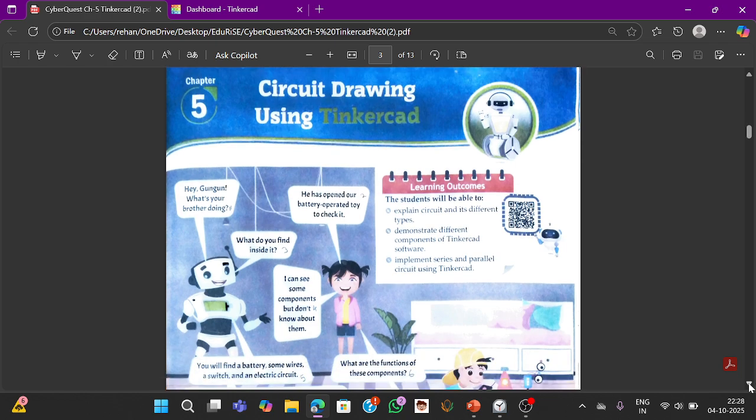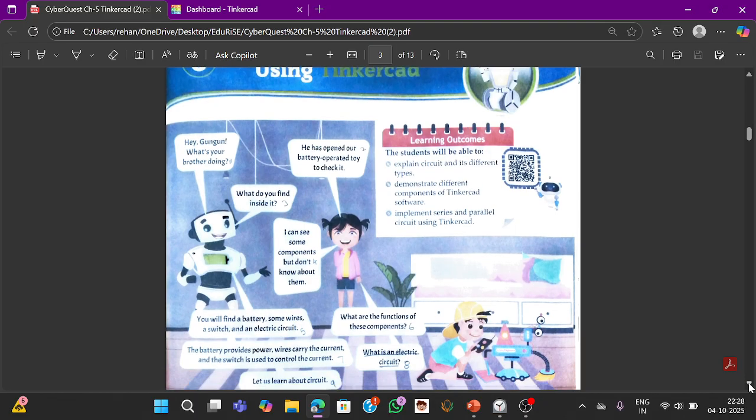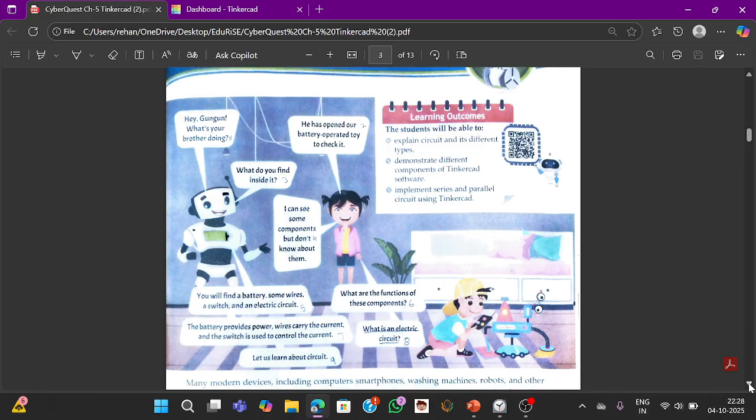The chapter starts with a small introduction, a conversation between a robot and a girl who is beside her brother, who is trying to open a battery powered toy. The robot is asking what her brother is doing, and she replies he is opening a battery operated toy. So the toys that you play with at home may be powered with batteries, or sometimes it will be through wire.